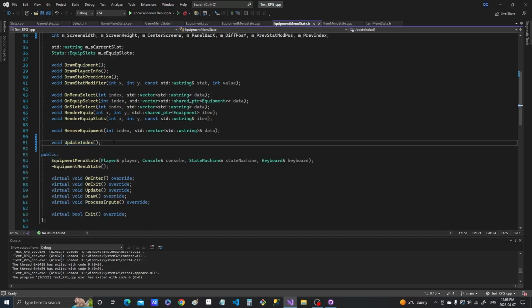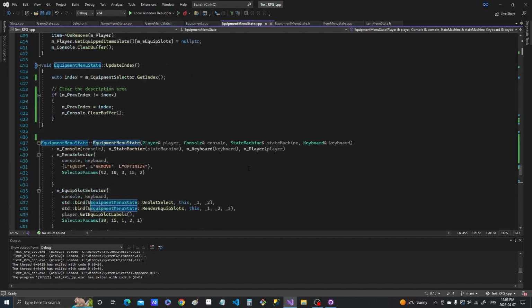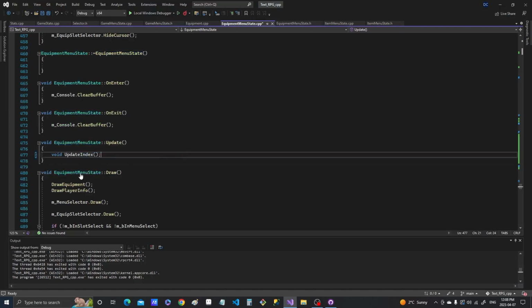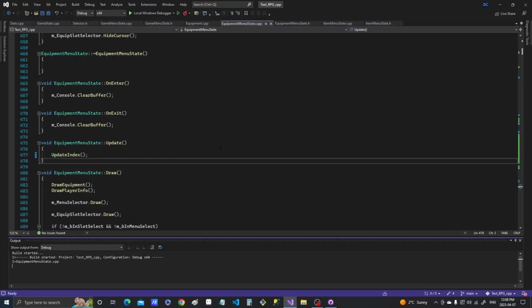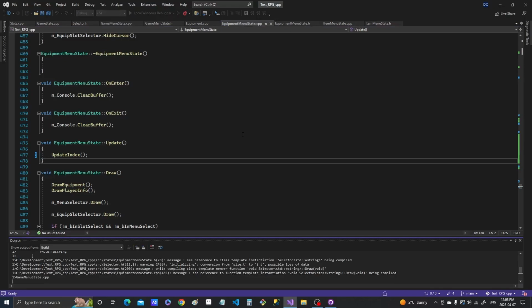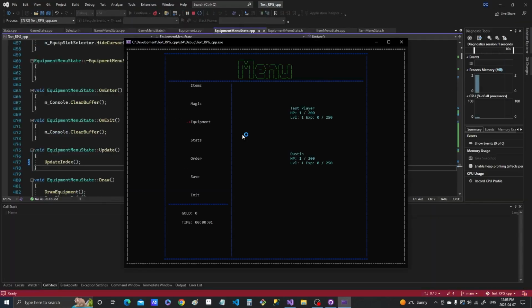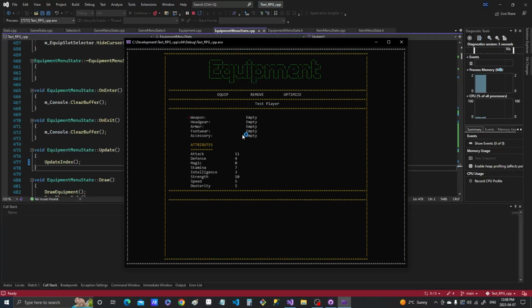Okay, so let's take this and put this into our update function. There's one thing that we can do in our update function. Nothing to do here. Now there is. Cool. Now let's run this real quick and see if that does the job. See, everything is erased accordingly. And that's what we wanted.